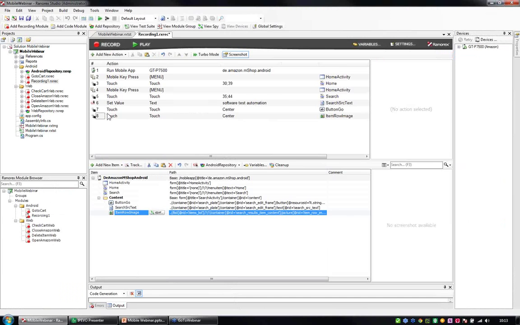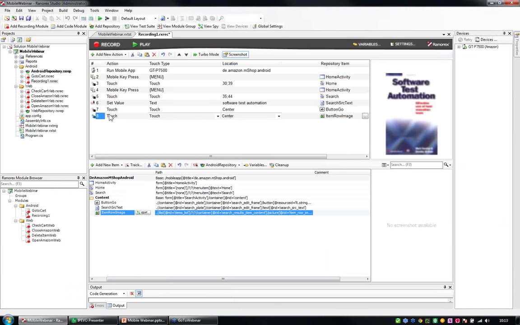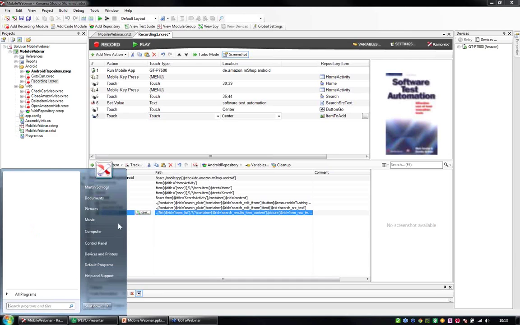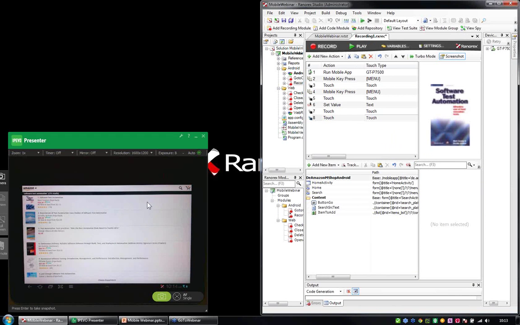My action number 8, this is, for example, a touch action on the item called item row image. So let me rename that on the left side. That's just a logic name, let's call it item to add. Okay, so that's a logic name which you can change. Maybe you should change it to have meaningful names within your repository. So let me now demonstrate to you that this is really a UI mapping.